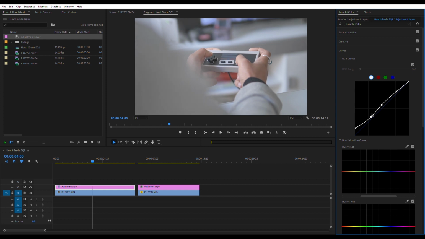And I'm going to drag the shadows down a little bit, and I'm going to drag the highlights up a little bit. And because I've brought the darkest point up as well, that's going to give me a nice flat but still kind of contrasted look.